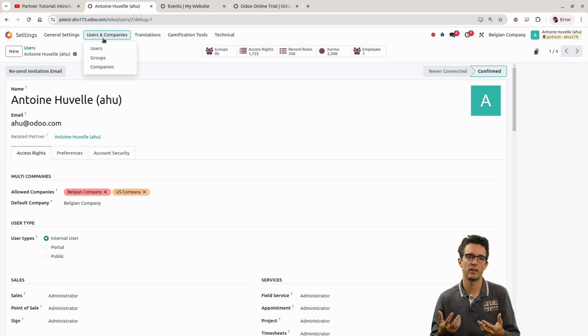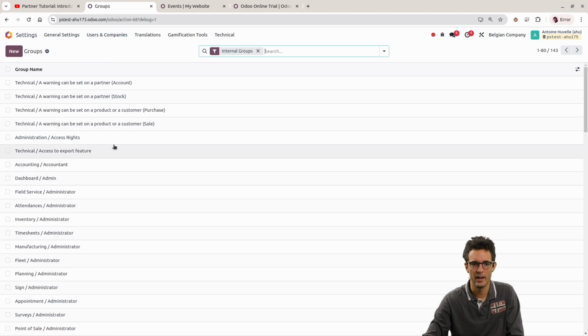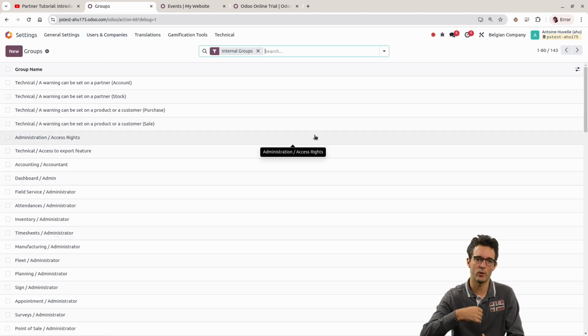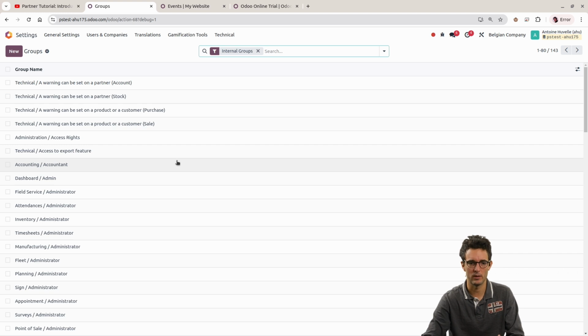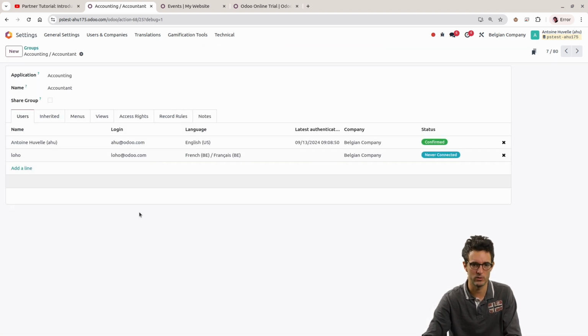When you don't know something and you want to discover a concept, just dive into it. Like if you want to know what a group is, you can click on groups, and then you see all the groups, and we are going to see what it means to have a group. Let's have a look at the accountant notion here, one of the groups I could see at the beginning on my screen.